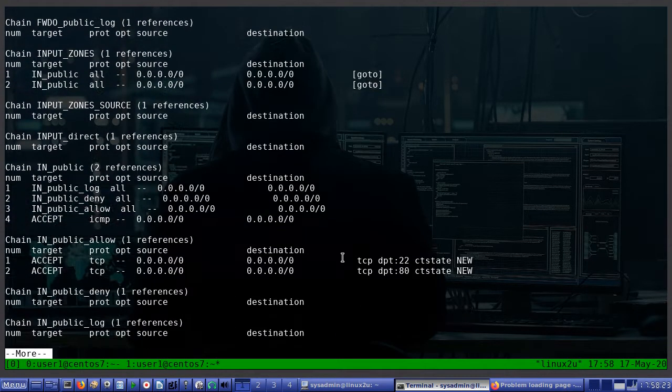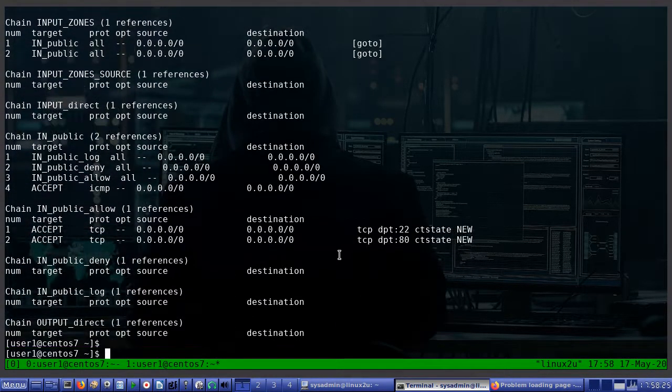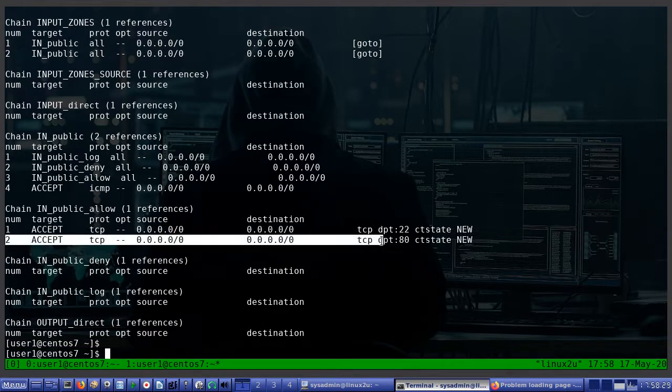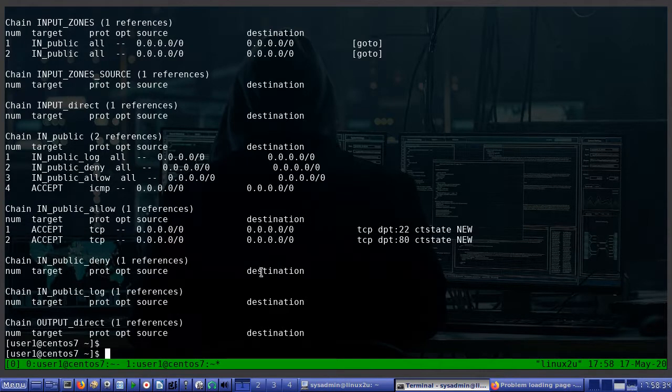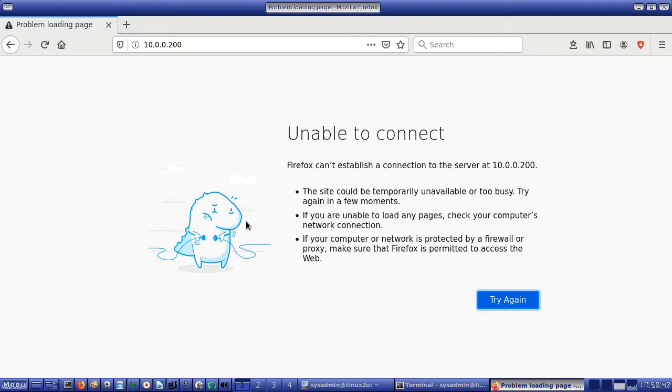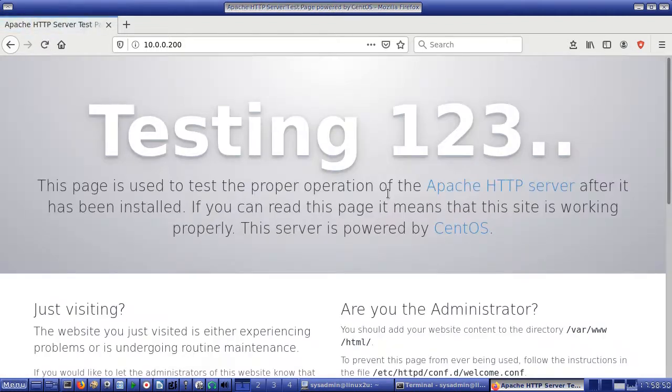This will be somewhere here. Alright, this is my new rule. And now, theoretically, we are able to access port 80, and we are able to access our test page. I will refresh now. As you can see, it works.